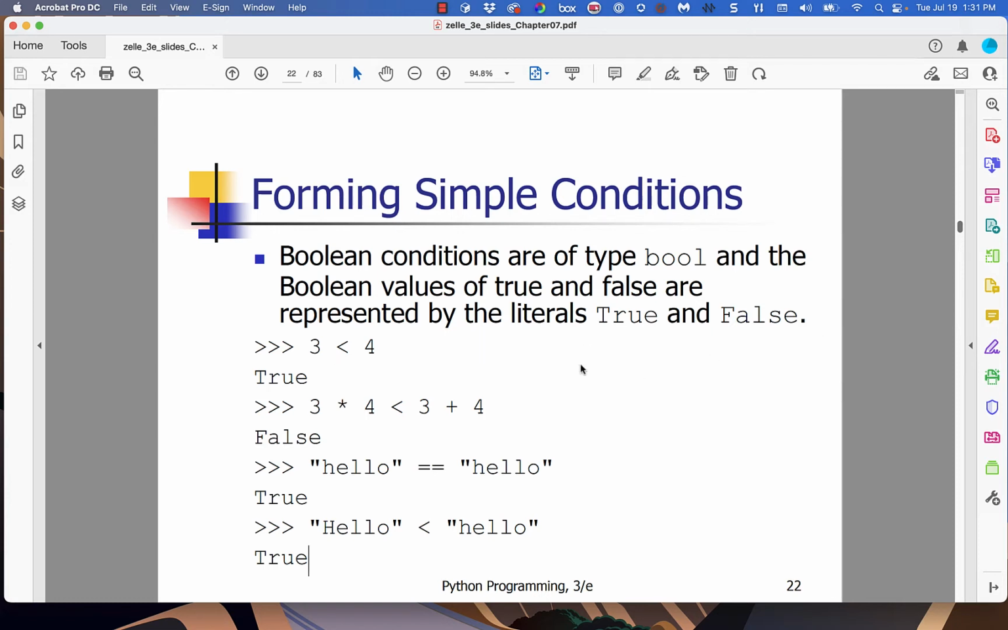So here we are at the console, the REPL. So we put in the expression or the comparison 3 less than 4. It evaluates to true. And then we put in 3 times 4 less than 3 plus 4, that evaluates to false. I would have wanted to see parens around this. Again, I am a stickler for readable code.